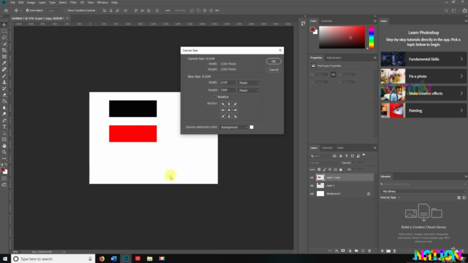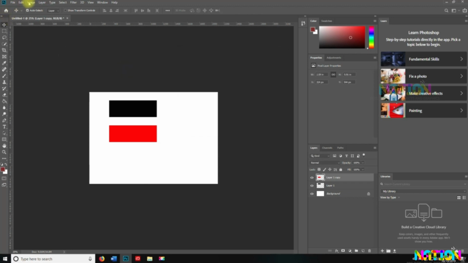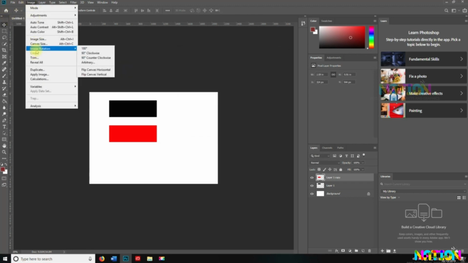Canvas size, you can change the canvas size as well. If I do it in inches, it's 7 by 5. I'm going to leave it at that. Image rotation, so we can rotate the image 180 degrees, 90 degrees clockwise, 90 degrees counterclockwise, or arbitrary.